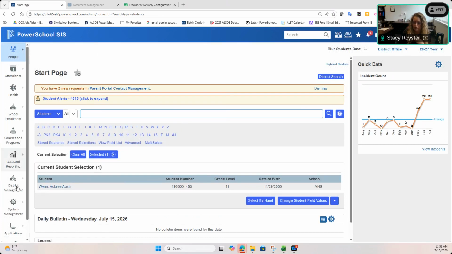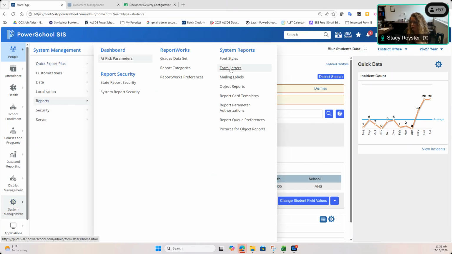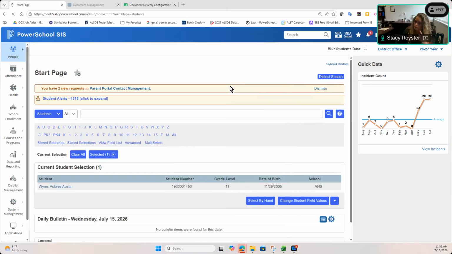If I go back into my SIS, and again, I'm at district office, you need to be there. We're going to go into system management. We're going to go to reports. And here are where you have your setup areas for the three types of reports that you can actually use digital document delivery for. So I can use it for form letters, I can use it for mailing letters, and I can use it for object reports. So I'm just going to go into object reports to start with.